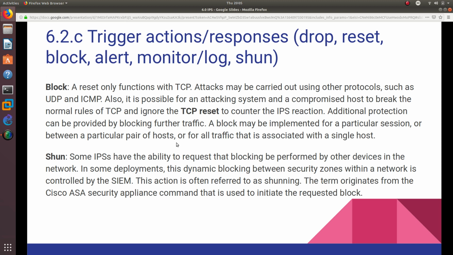So by reading this, it is better to just block whenever you find a malicious payload. Just block it right away. Don't do a TCP reset because, like I just described, a compromised host can break the normal rules of TCP and ignore the TCP reset. And a block may be implemented for a particular session, between a particular pair of hosts, or for all the traffic that is associated with a single host.